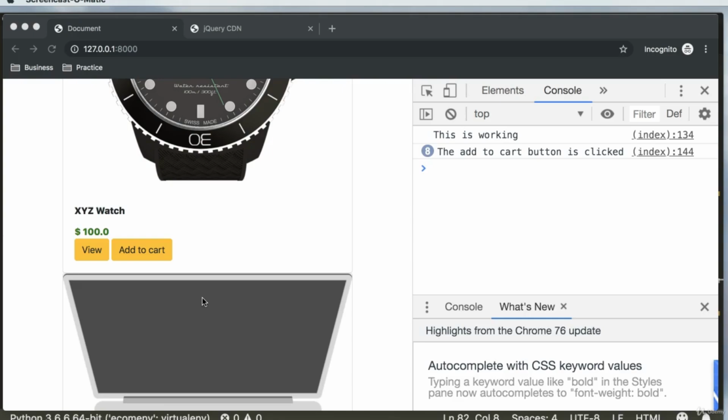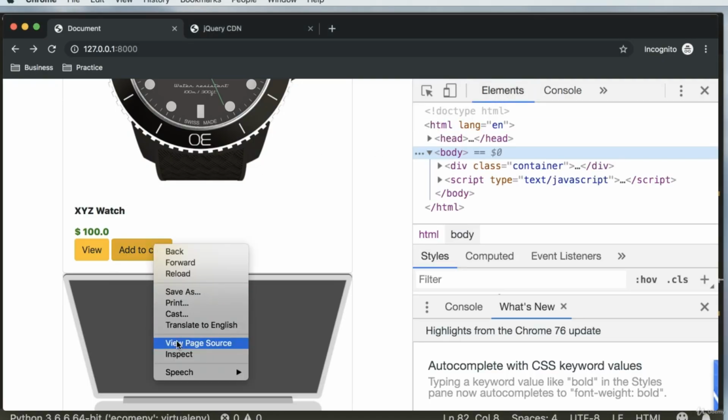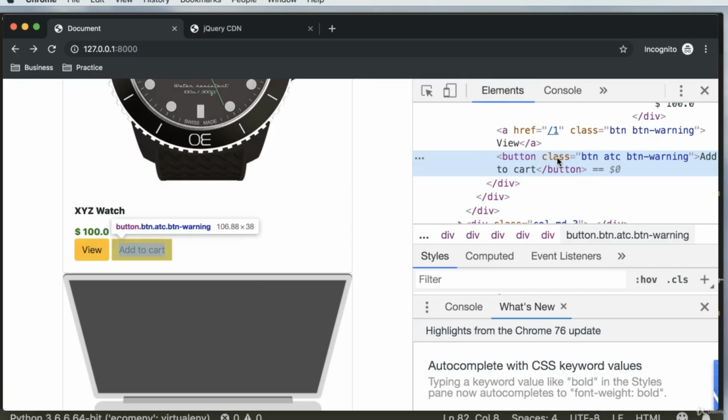So now our main job is to actually go ahead and get the ID of these specific buttons right over here. So how exactly can you go ahead and get the ID of these specific buttons? If you remember, how exactly did we get access to these specific buttons? If we go to elements right over here and click on inspect, as you can see, we have added this ATC class to this particular button right here, and using the same ATC class we actually got access to these particular buttons right here.